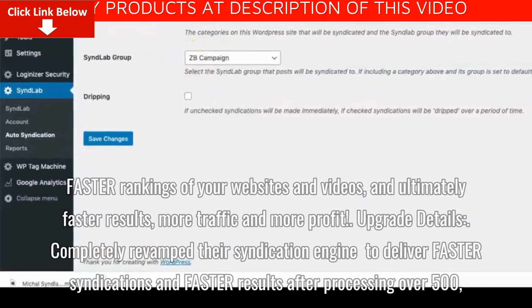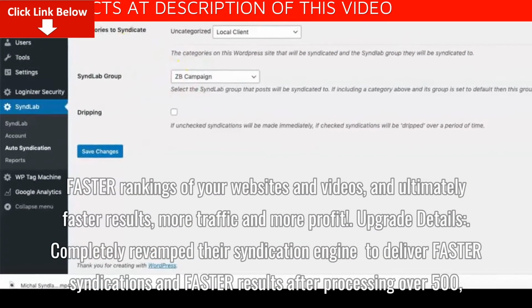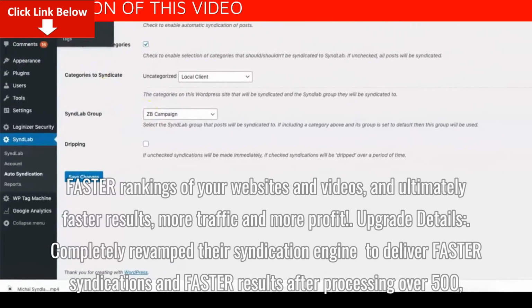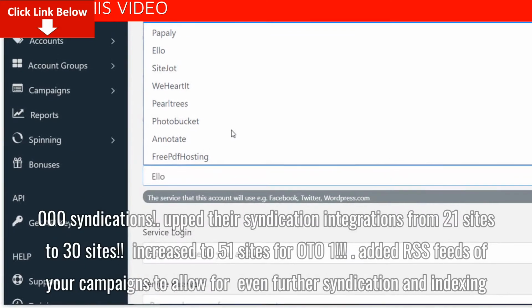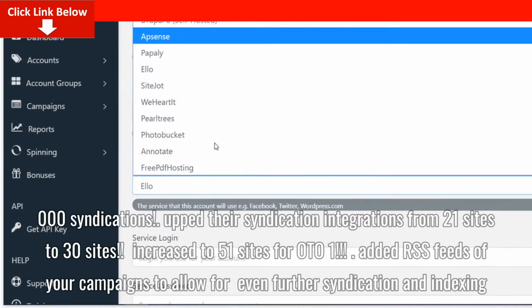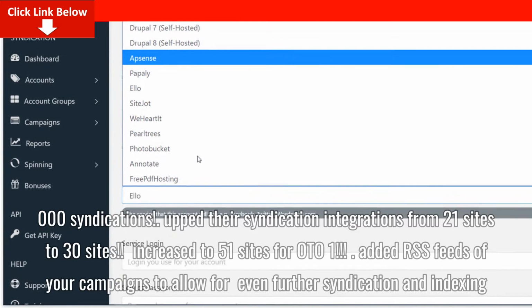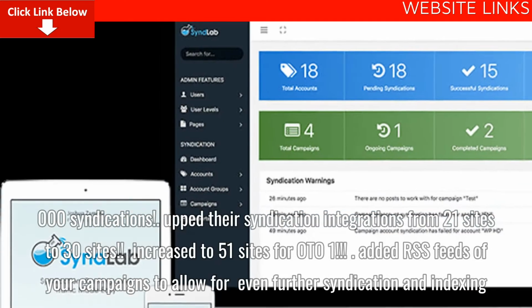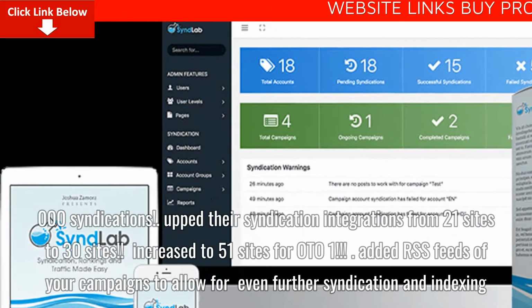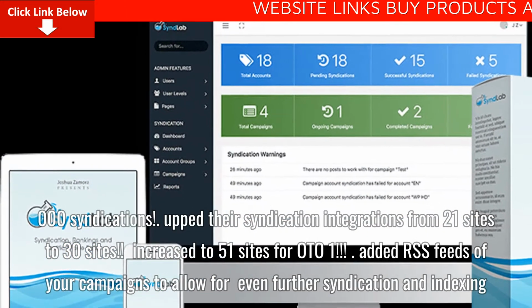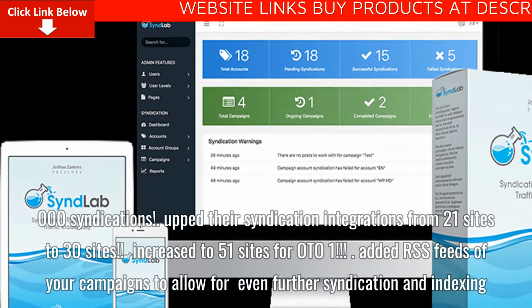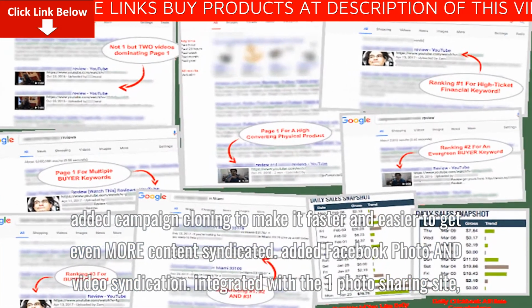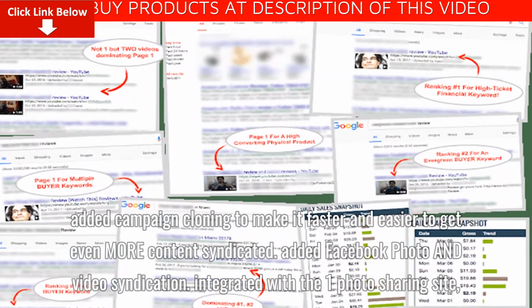Upgrade details: they completely revamped their syndication engine to deliver faster syndications and faster results after processing over 500,000 syndications, upped their syndication integrations from 21 sites to 30 sites, increased to 51 sites for Auto1. Added RSS feeds of your campaigns to allow for even further syndication and indexing. Added campaign cloning to make it faster and easier to get even more content syndicated.